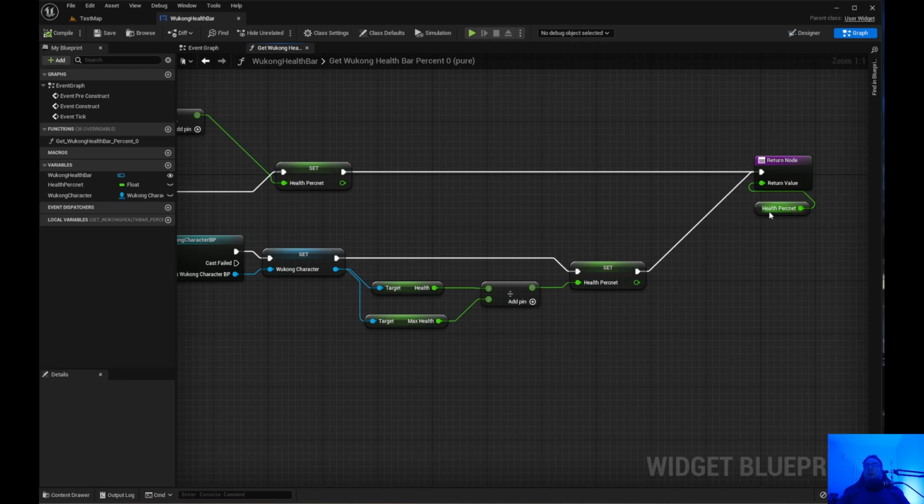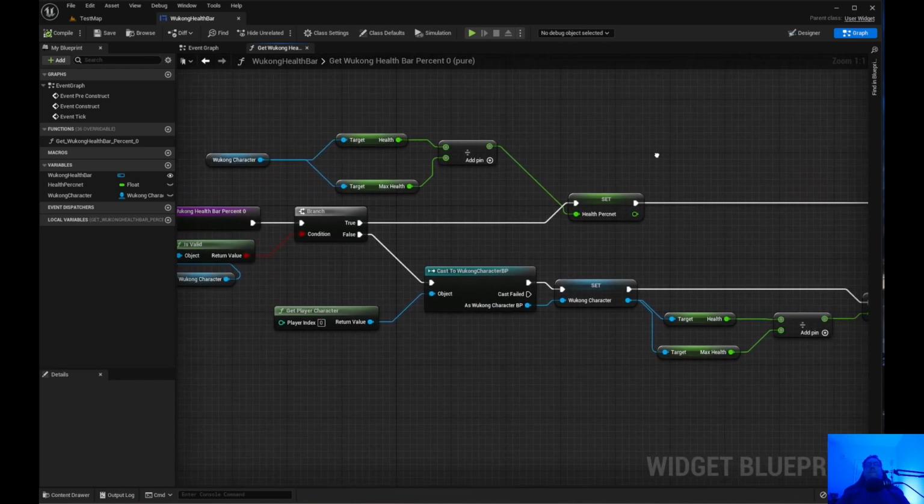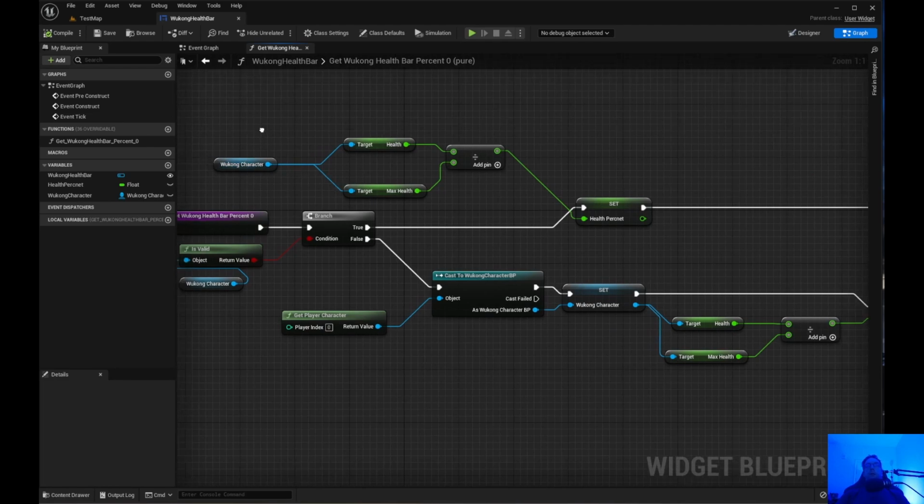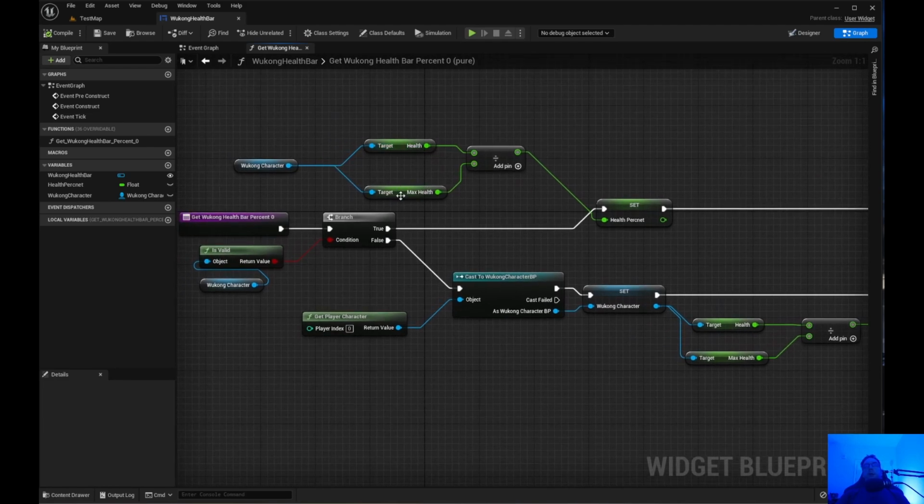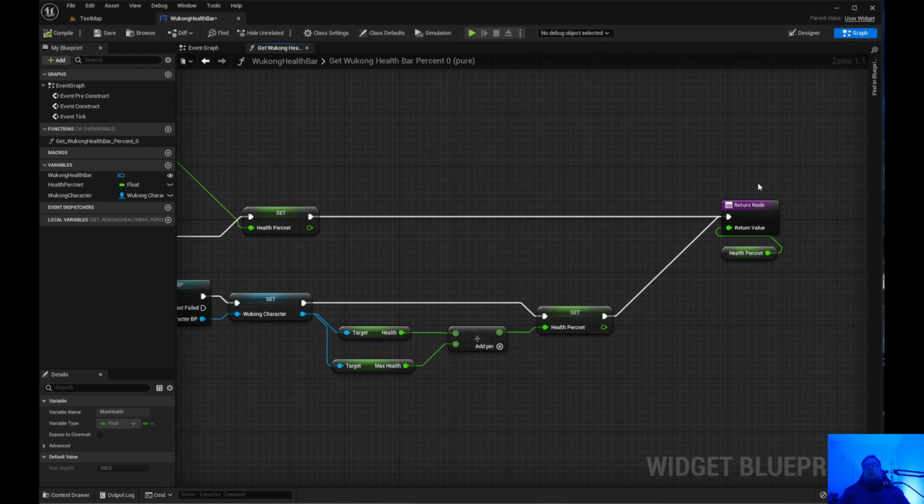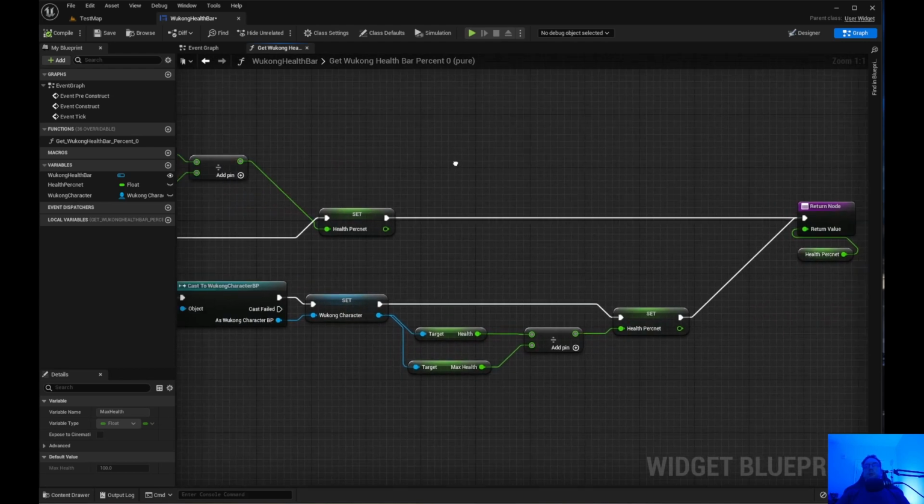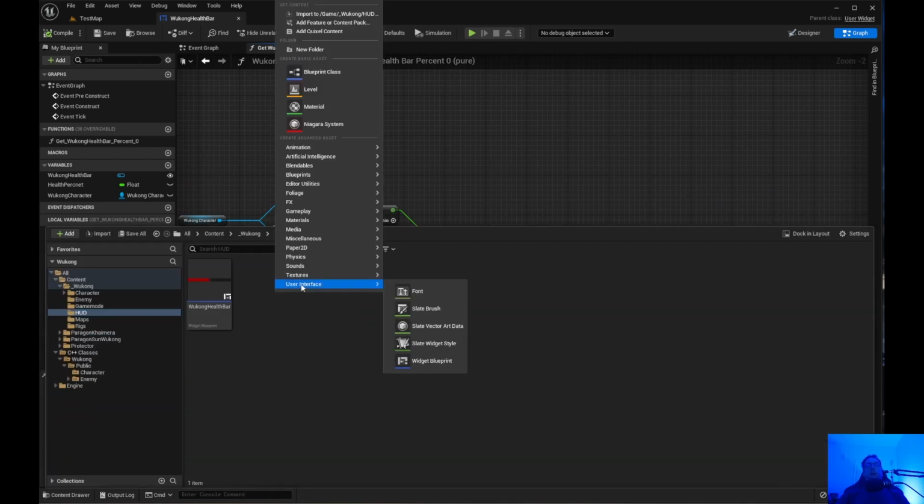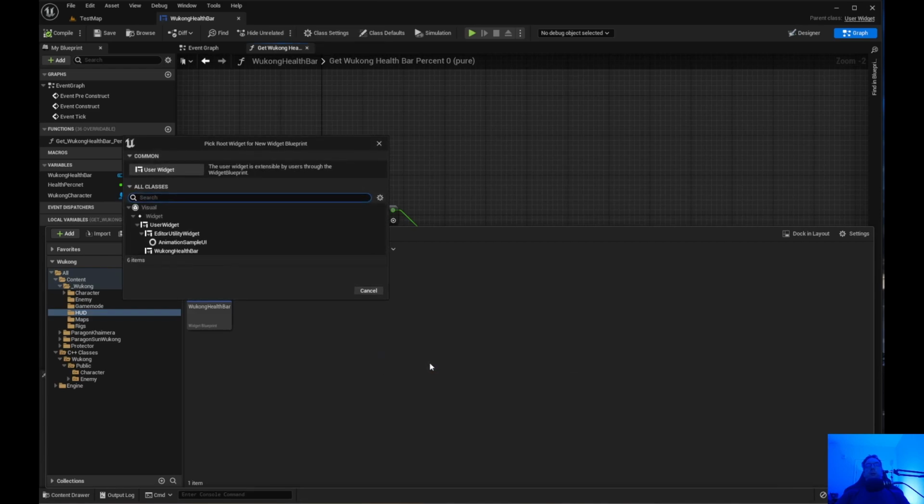The return value is the health percent. And then if it is true, what we do is a Wukong character, no need to cast, then get the health, the max health, and you divide it, and you get the health percent, and you plug it in the return node. Return value is to get health percent. So that's all set. So let's go ahead and create a user interface widget blueprint.